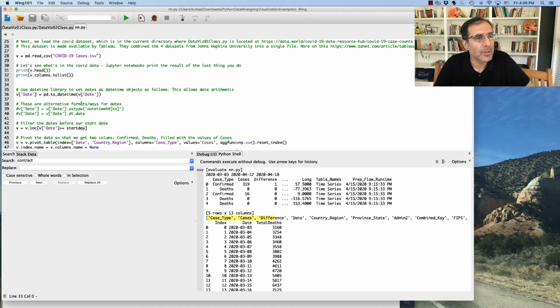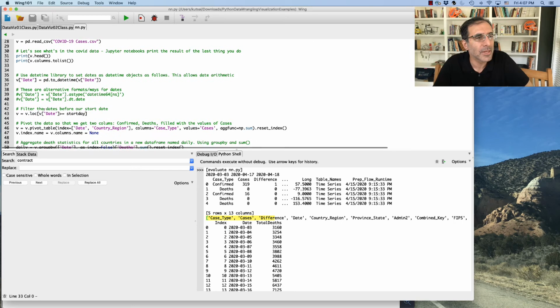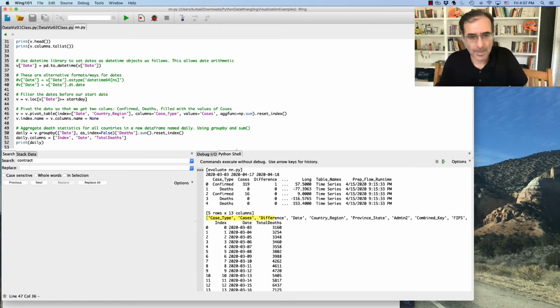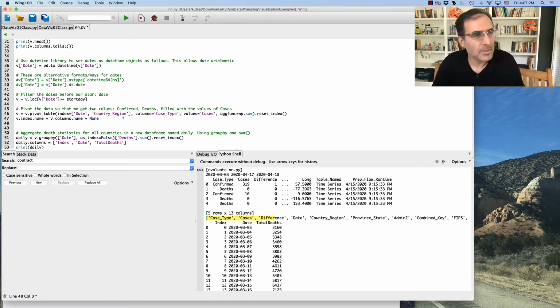Here I can do alternative formats. I can change the formats as well. I'm not doing it, but just leave it like this. And then I go ahead and only select rows that are after the start date. And then I go ahead and pivot. So once I pivot, let me go ahead and print this. I did not print this, but let's do this.